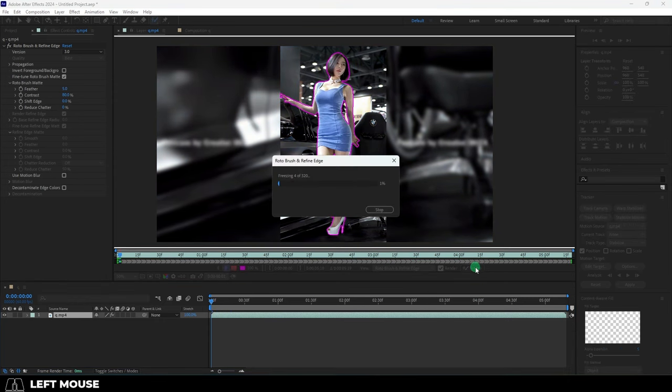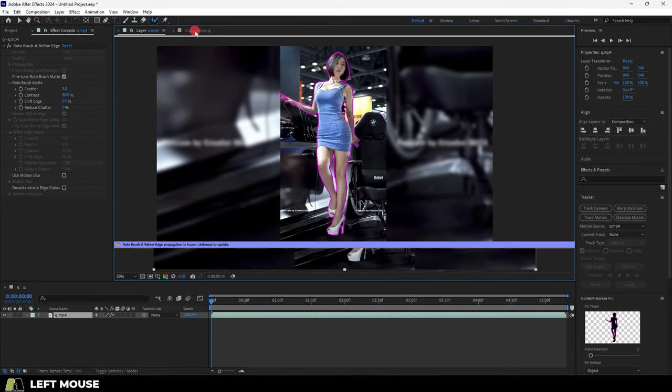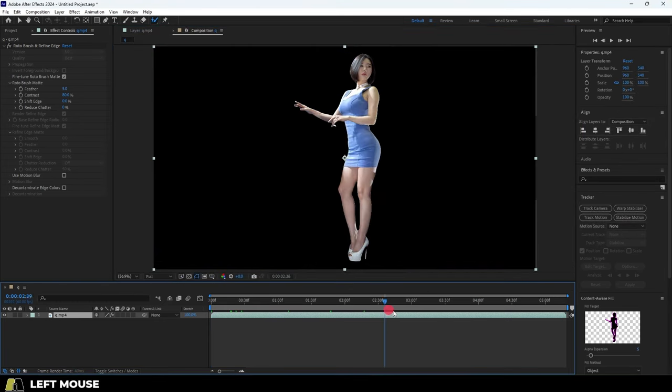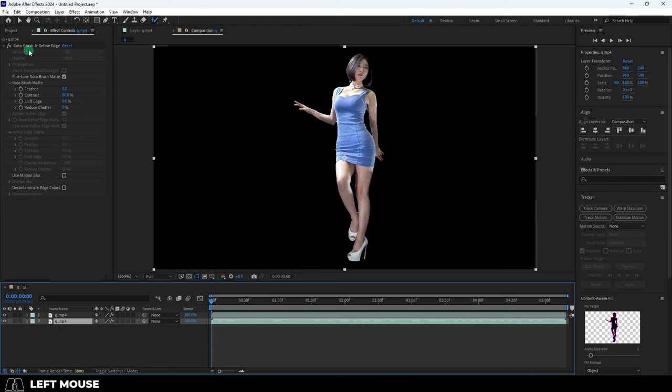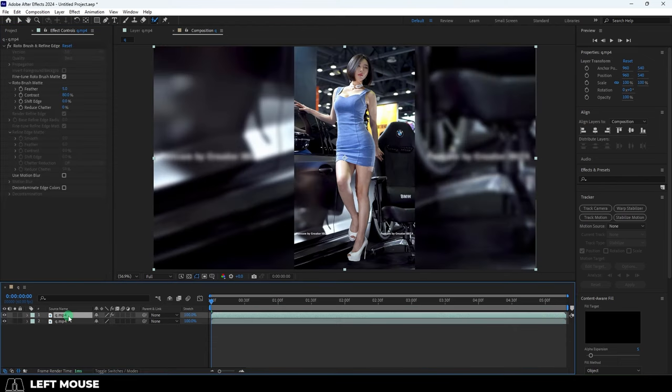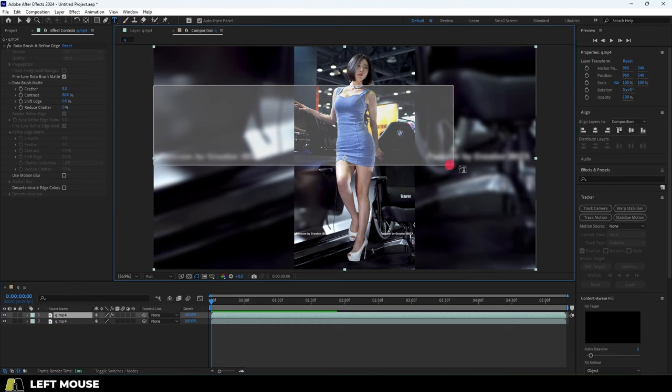If you like what you see, click Freeze, wait a minute, and if we go back to the composition view, you will see the subject without the background. Now select the video layer, Shift D to duplicate, select the bottom layer, and pick the roto brush settings and delete it. So now we have the original video, and we have a layer on top of it, which is a copy but only has the woman in it.